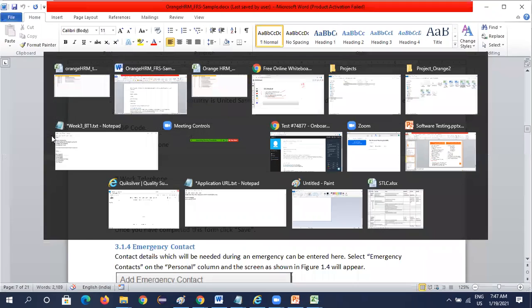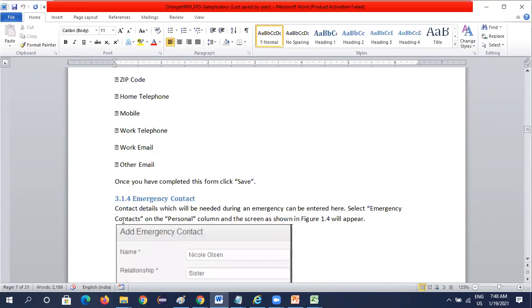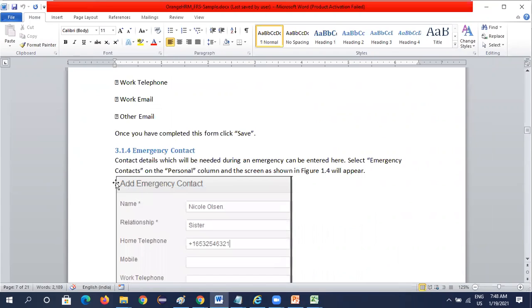Next, what all has been given here in this document? What all he can do? Okay, only editing and saving, right? Next module is 3.1.4 emergency contact. So what we can do here?